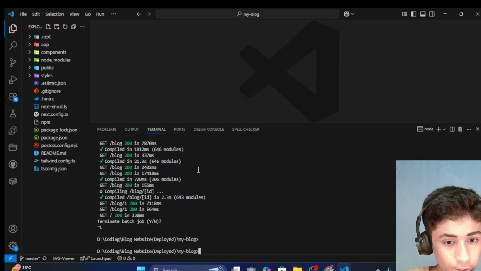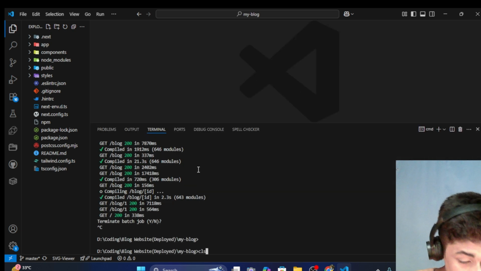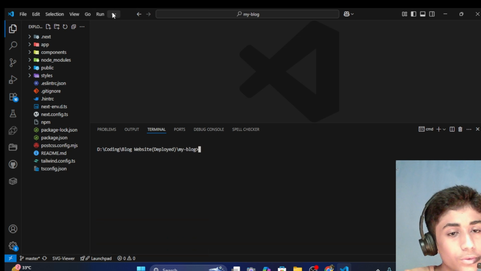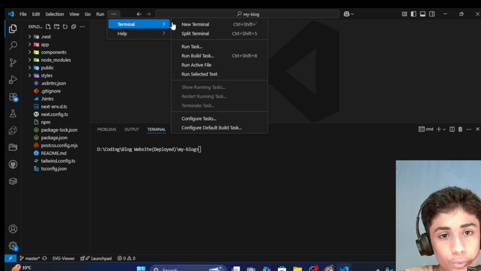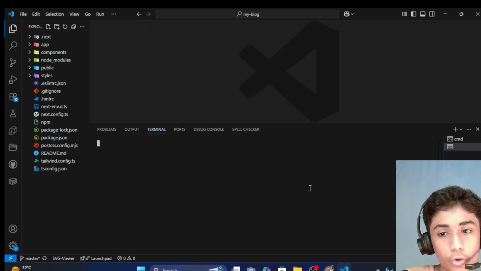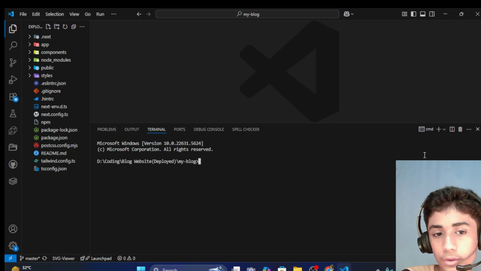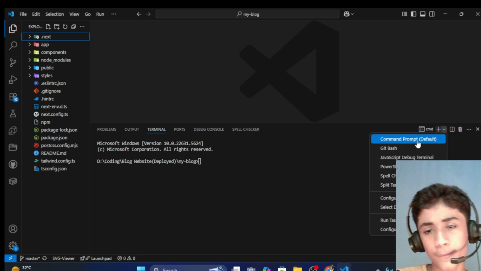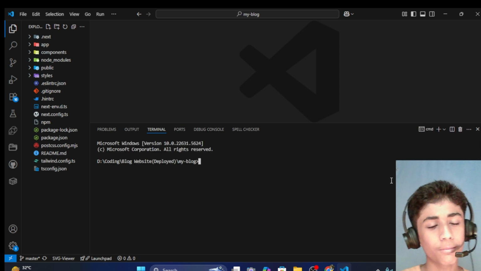Okay, and just click Ctrl C for terminating the batch job. Then, if you don't know how to open terminal, you can just click on new terminal. It will open a new terminal. Then you can click on this arrow drop down option and select command prompt. It will open a cmd, meaning command prompt.